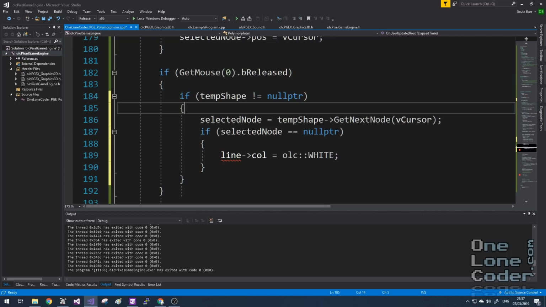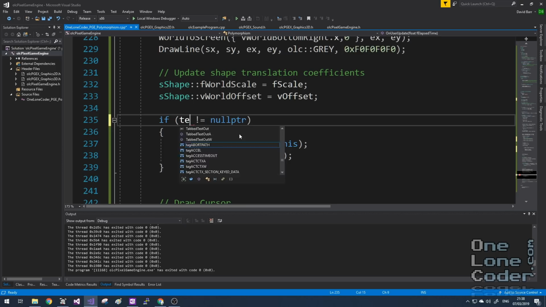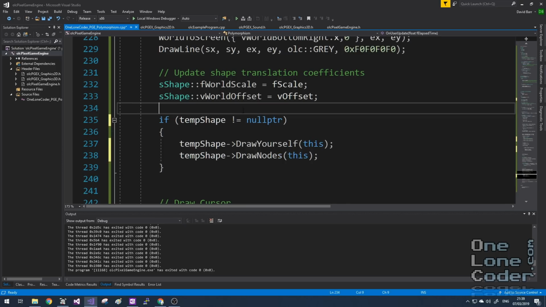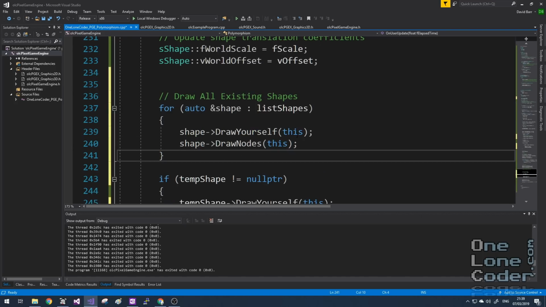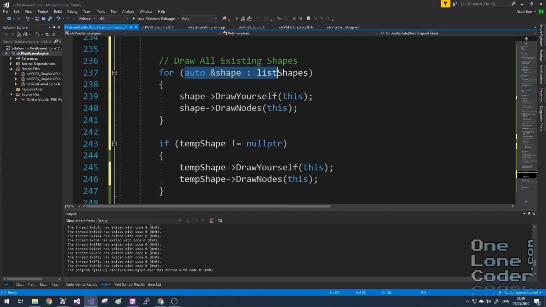So if we're trying to draw a shape, then as before, we see if there are any nodes available left for the shape. If there are no nodes left, then the shape is complete. So it's no longer temporary. In fact, we want to push it to our list of shapes. We also want to change the drawing code for our temporary shape. Now the temporary shape is the instance currently being drawn, but we also have a list full of shapes that also need drawing. So we'll do that before we draw the temporary shape, by iterating with a little auto for loop through our list of shapes.